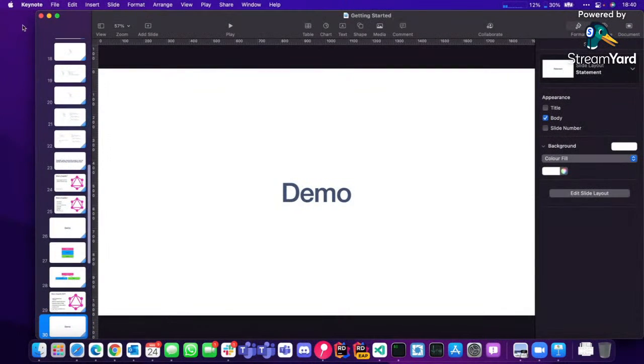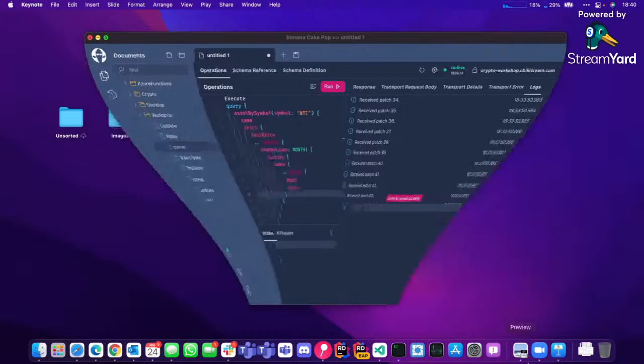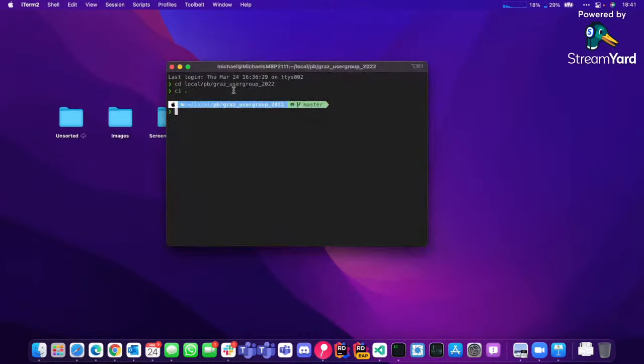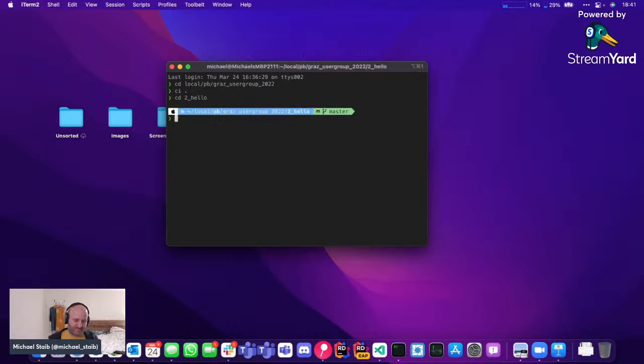Okay, let's have a look at how GraphQL actually works in a .NET context. And for that, let's actually write some code. Okay, so let's start with a simple hello world. It's the first thing you always do in any language, in any technology. So let's do it in GraphQL.